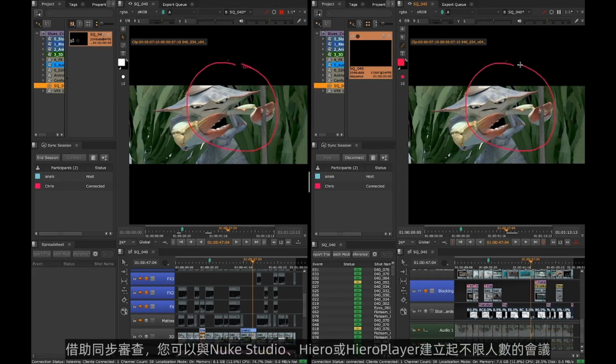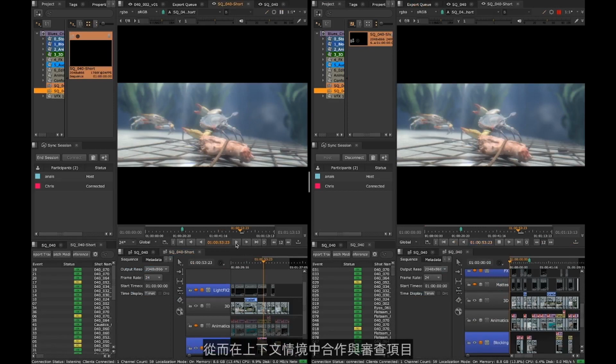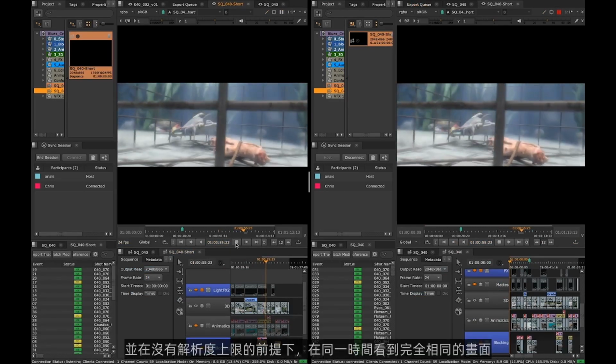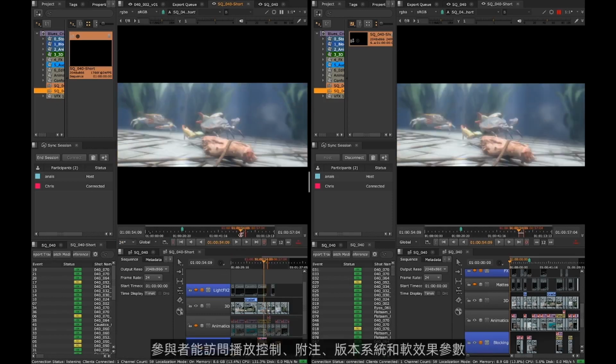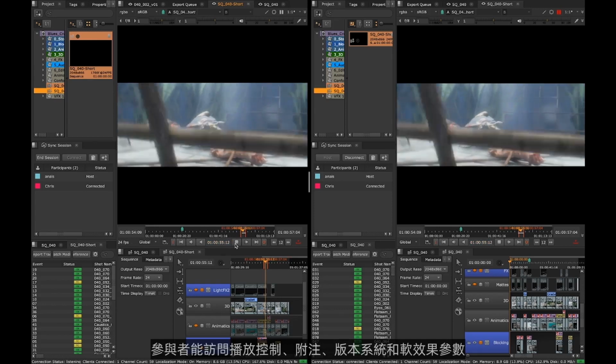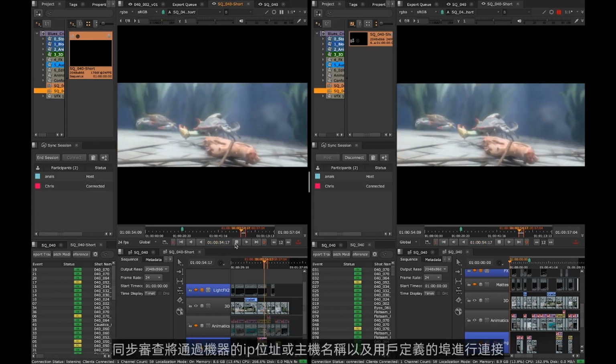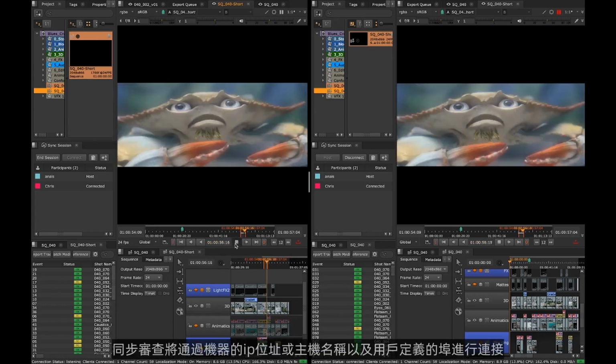With Sync Review, you can connect unlimited sessions of Nuke Studio, Hiero or HieroPlayer and collaborate and review projects in context, seeing exactly the same thing at the same time with no resolution caps. Participants have access to the playback controls, annotations, version system and soft effect parameters. Sync Review works by connecting through the machine IP or hostname and a user-defined port.